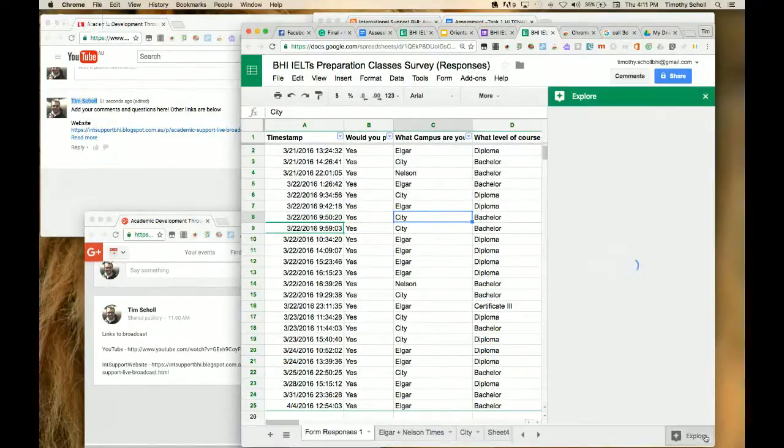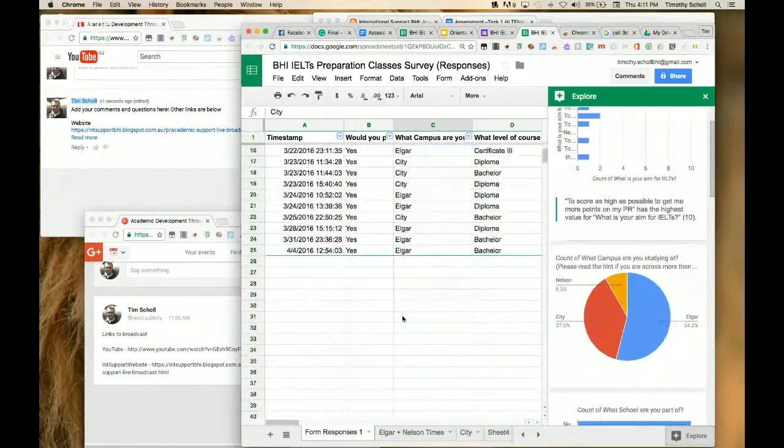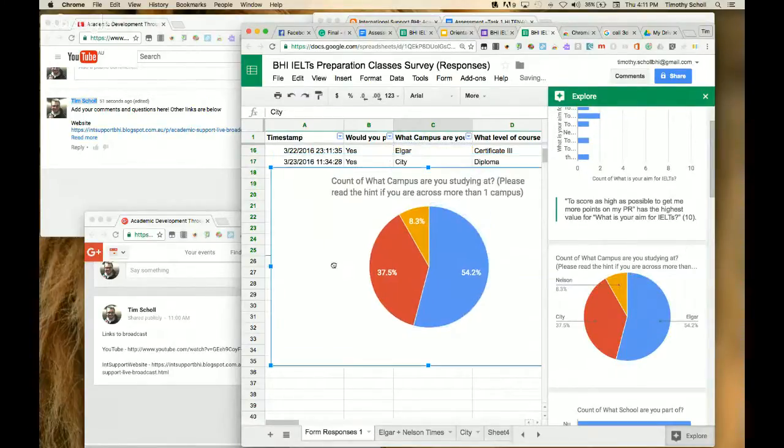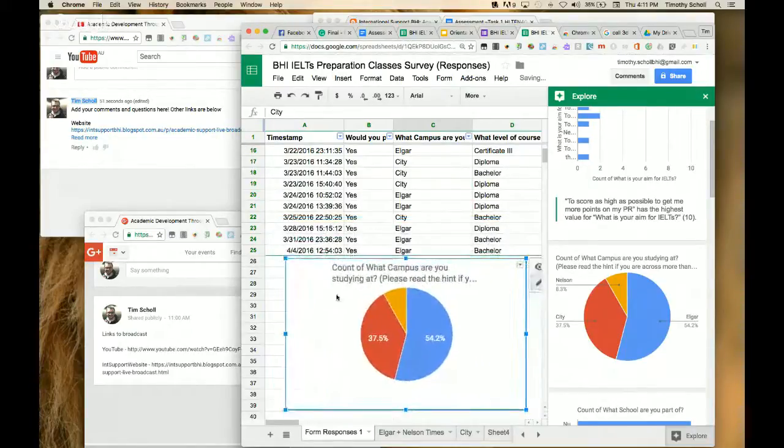But probably the most powerful thing that Google has got is it automatically creates charts and data. So when I did this survey, I looked at all this and saw where people would want these IELTS classes to run. And it's as simple as just clicking a button and it'll add your chart. And I'm going to leave that there for later. And so what that shows is I've got over 50% of ELGA people that responded to this survey, 37% from the city and 8.3% from Nelson.